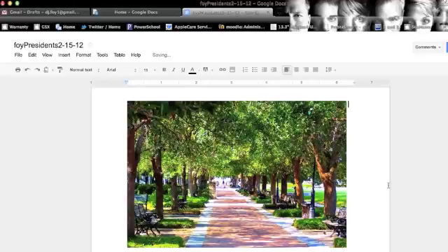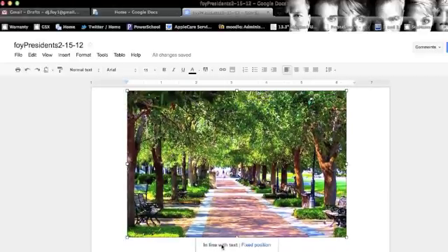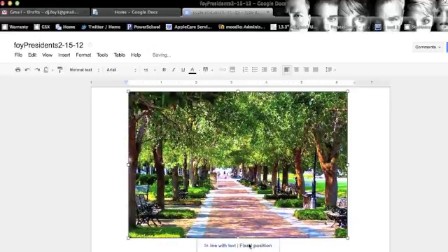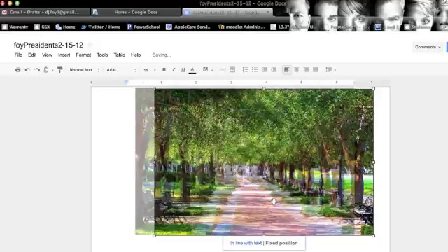And that's going to insert this into my document. If I click on this picture, right now it's set to stay in line with the text. I can also change this to a fixed positioning and drag this wherever I want to on the document, and it will stay in that position.